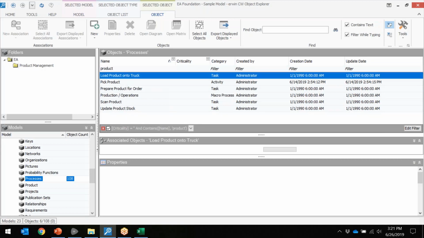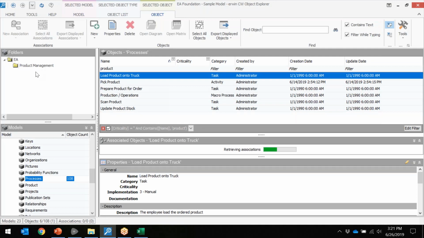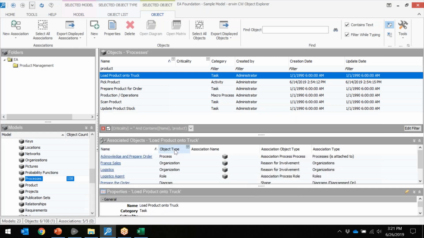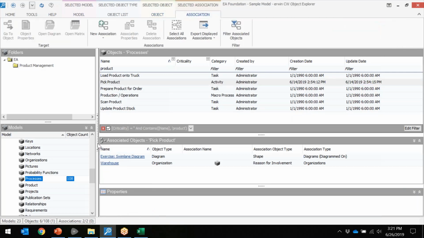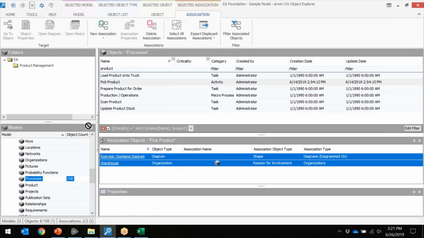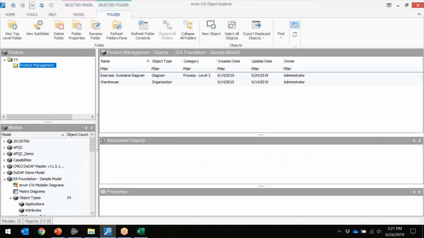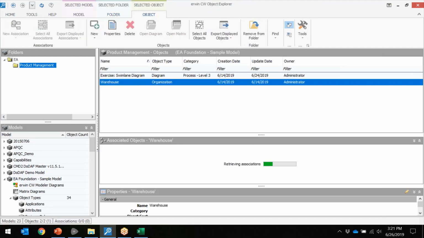So you have two options. You can either take these processes and drag them into the product management folder, or you can see what their associations are, and you can choose those things. So let's say we click on Pick Product. Pick Product has these associations. So there's a warehouse and a diagram. If I grab these two from the associations window, I can actually drag them into my product management folder. They will still, of course, show up here. If I look at product management, I'll get that swim lane diagram and warehouse organization.